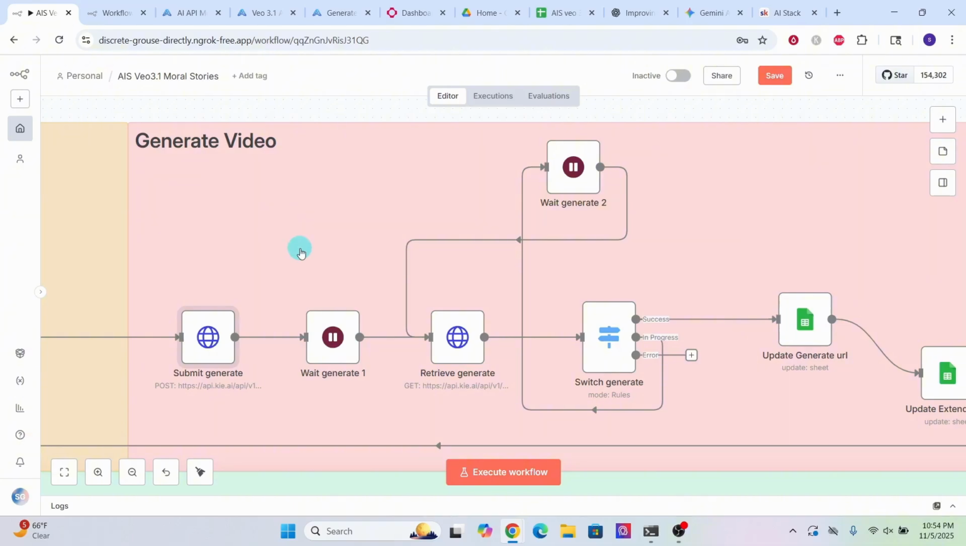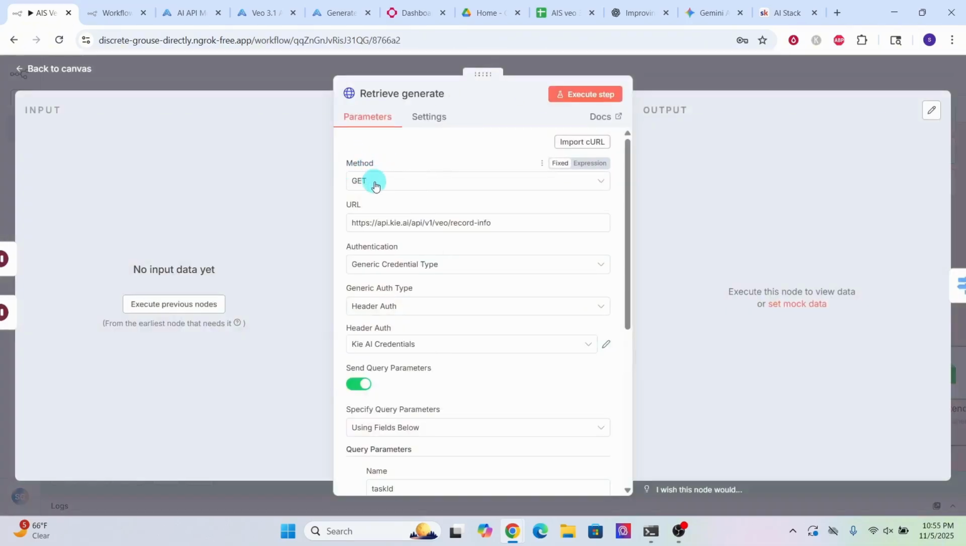We need to give the AI time to generate your video. This wait node pauses for 1 minute. After the pause, we will check if the video is ready. This HTTP request node calls the VO 3.1 record info endpoint to see if the generation is complete. Here we are using the method get, and this is the API endpoint URL.